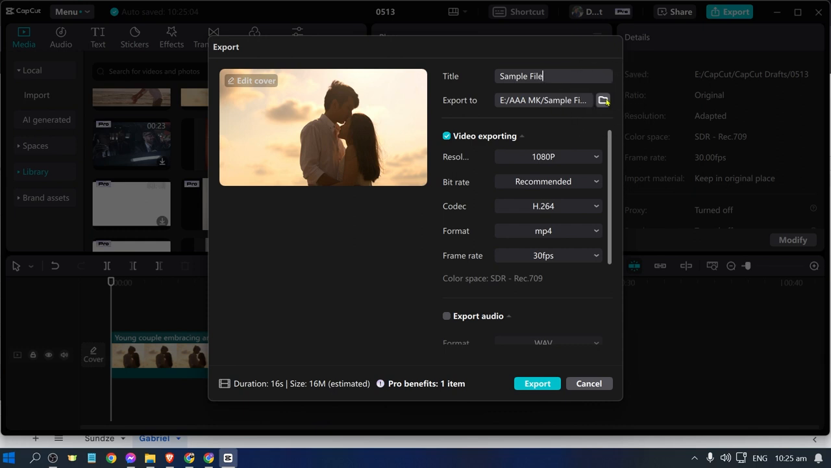And then you're going to go ahead and export this in your dedicated folder where you export most of the projects that you are done working with. And then here in the video exporting option, you're going to go ahead and adjust the resolution. Now take note that we have 2K and 4K resolution in here.